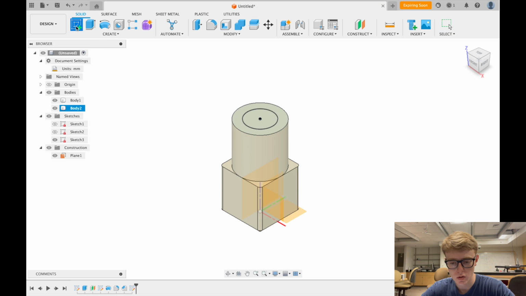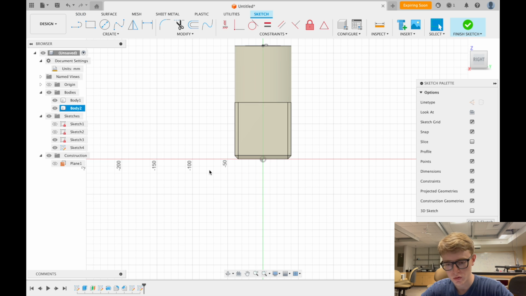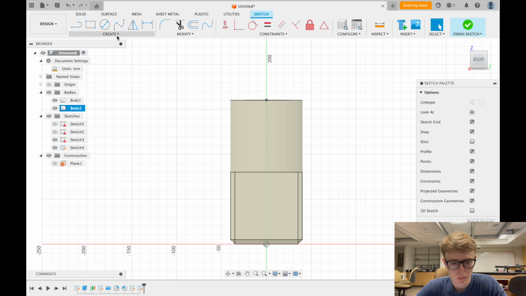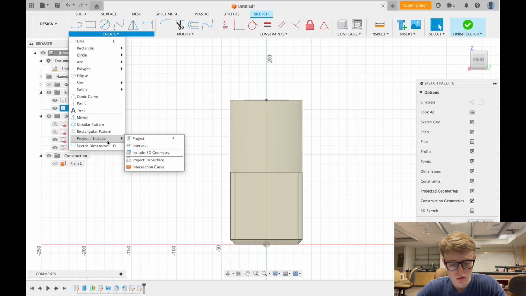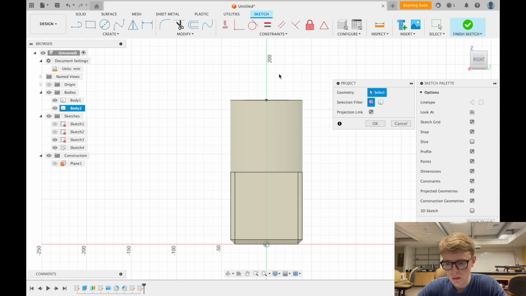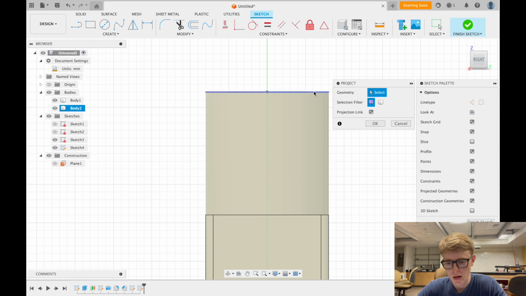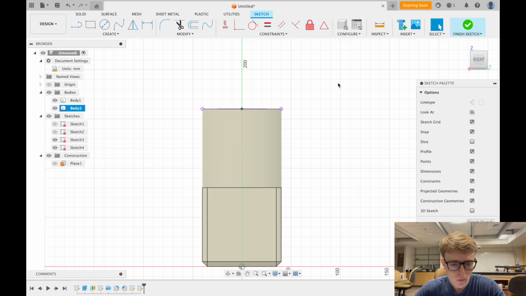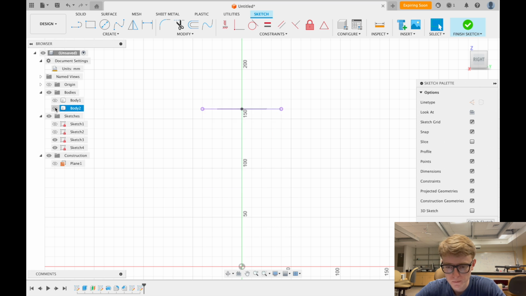So I'll turn the visibility on and create a new sketch from there. So create new sketch, and I'm going to just click on plane under construction here. All right, so in this case, once again, I'm going to project. So I can either go through here and find project or just hit P. And then I'm going to select just this. I actually just need this line right here. It's the only thing that I really require in this case. Okay, and then I'm going to turn this body off so it's out of my way.